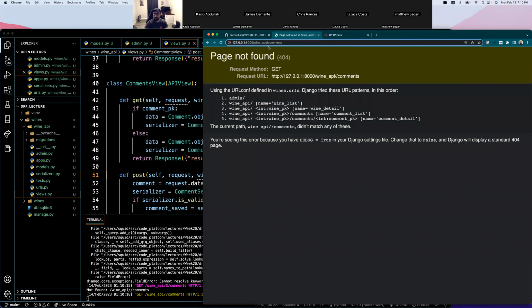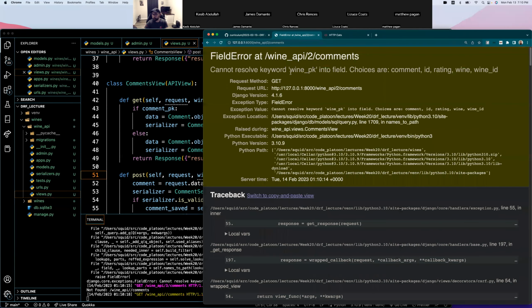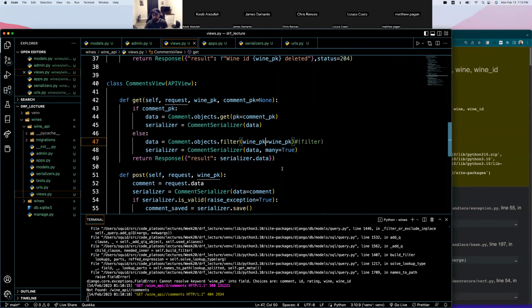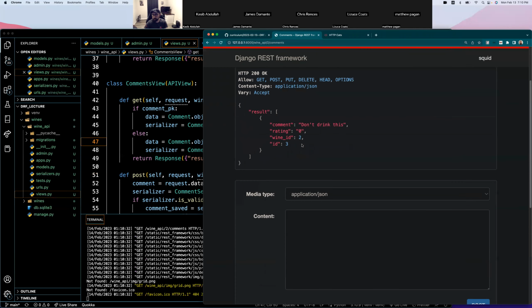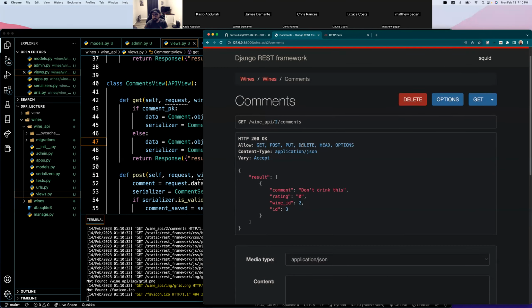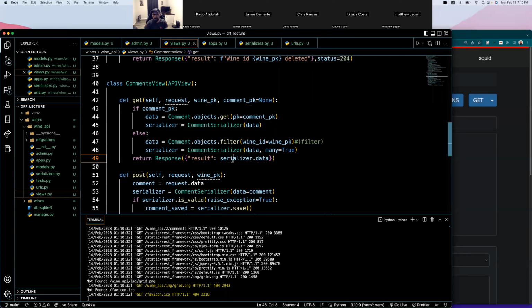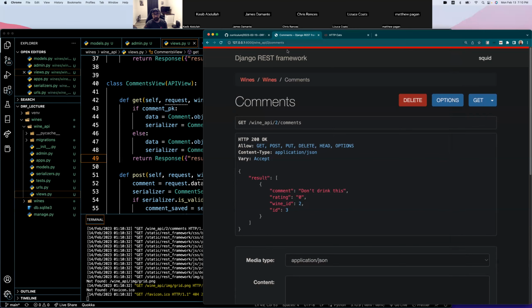Oopsies, that's not right. Wine PK in the field. Choices are comment, ID, rating, wine, wine ID. Oh, yeah. Very smart. That's what it's supposed to be. Because we're filtering off of wine ID. That's what it was looking for. It was associating PK with the ID of the comment. That's why I was getting all borked. Goodness gracious.